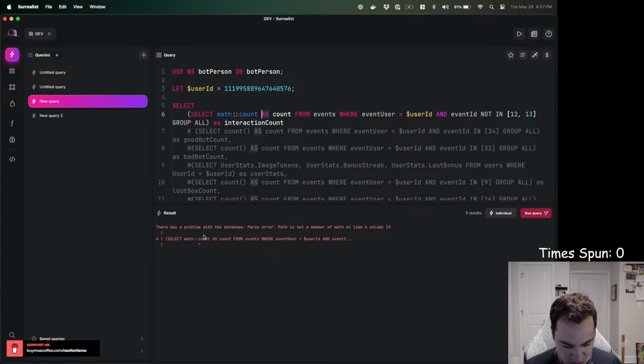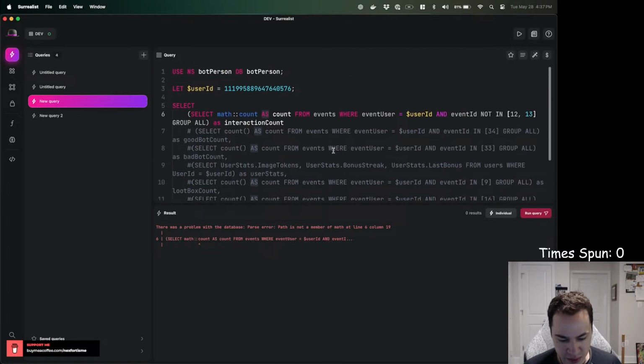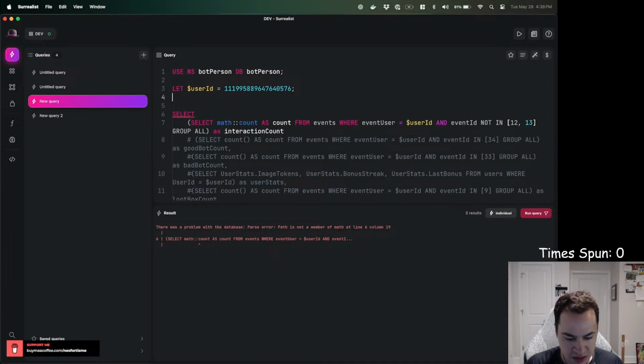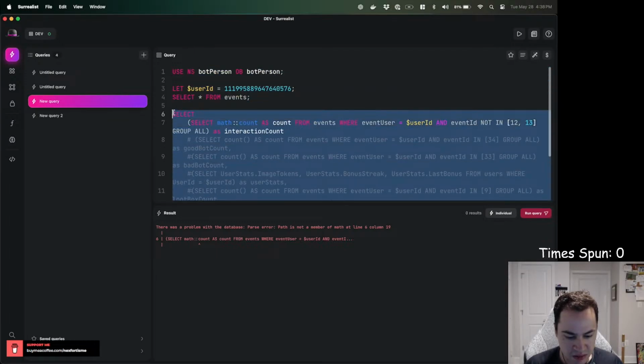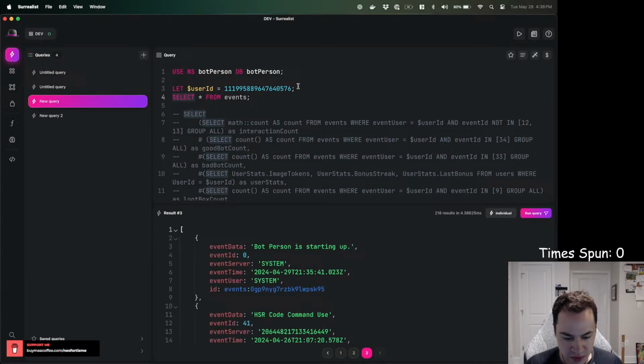So there's a problem with the database. Parse error: path is not a member in. Oh, I don't know what that means. Event ID not in 12 and 13. So let's start by just doing select star from, what is it, events. Oh cool, it has the autocomplete now. That's neat. So let's do this. Select star from events. Cool.